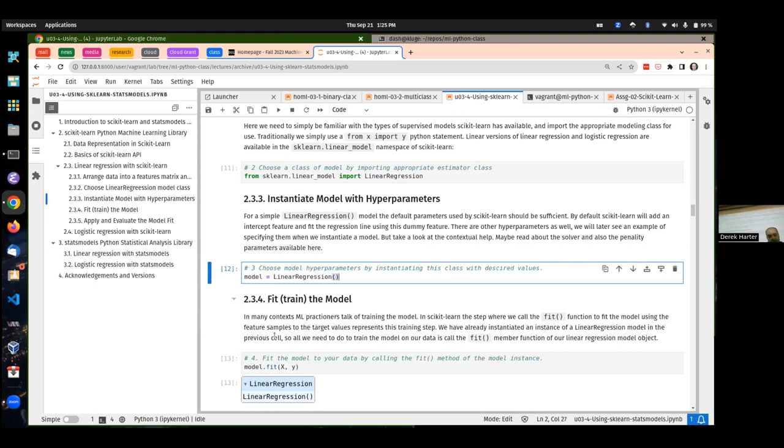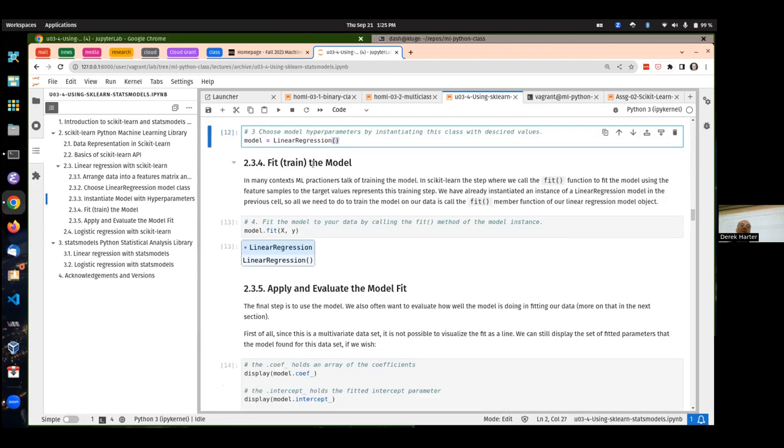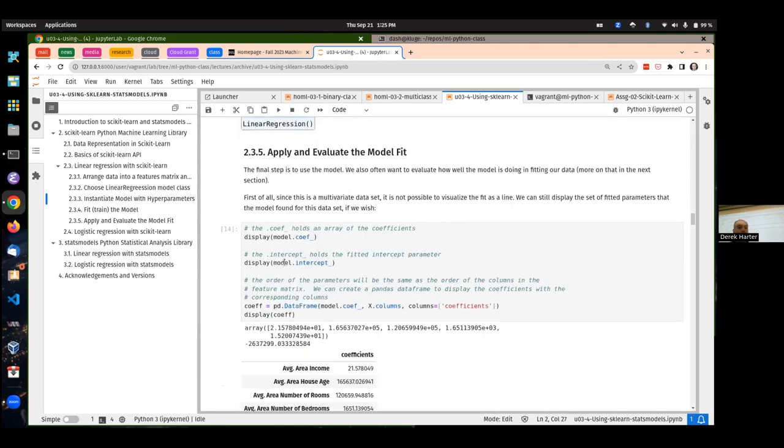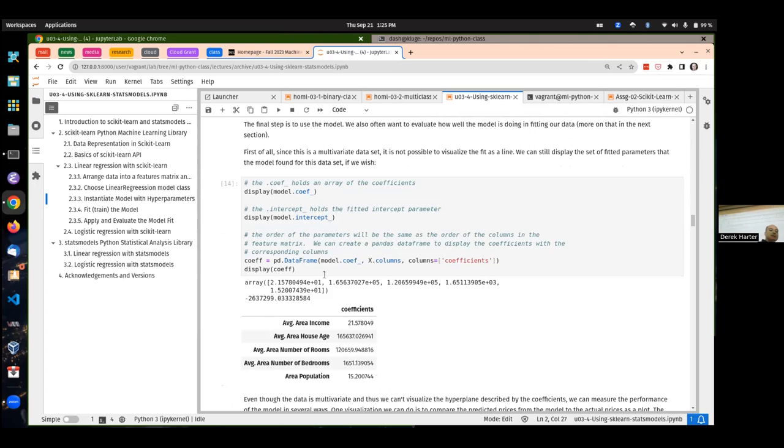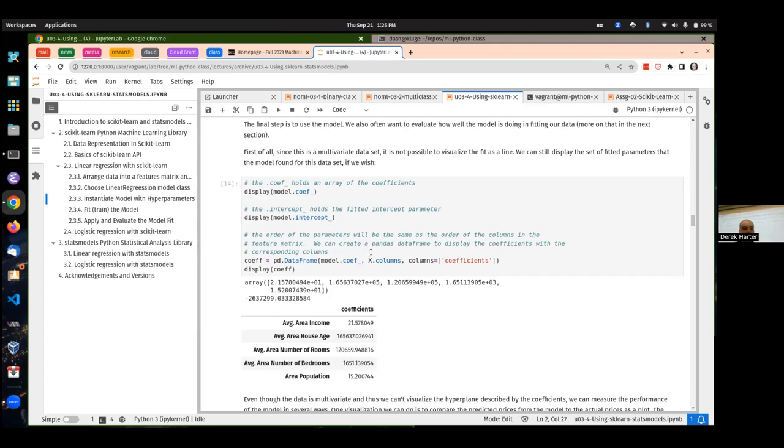So you can't really visualize the resulting regression here. You can fit a model with multiple inputs, but still have a regression output. Some of the things you're asked to do are display the coefficients and the intercepts. I might be getting into some of the stuff that we're going to do next week, but I wanted to talk a little bit about that.